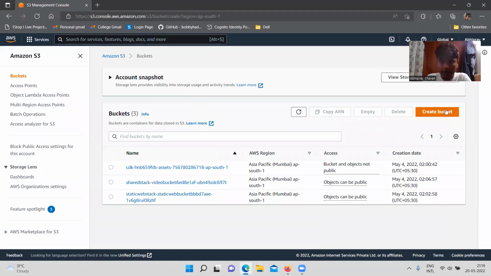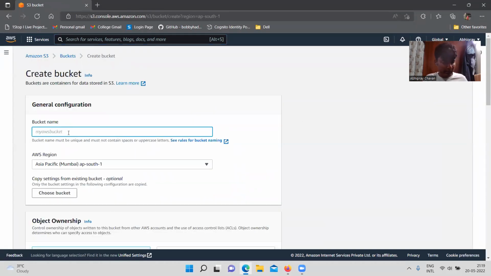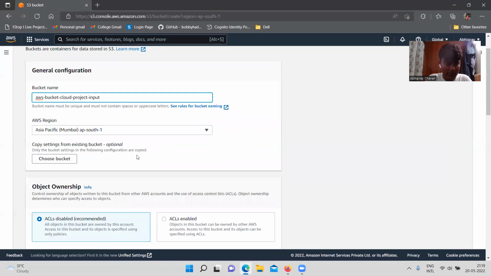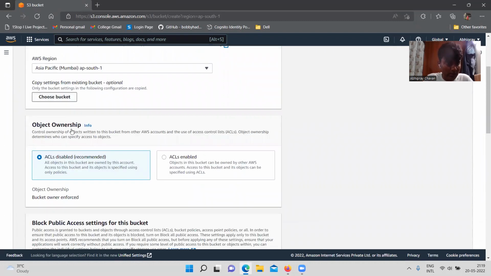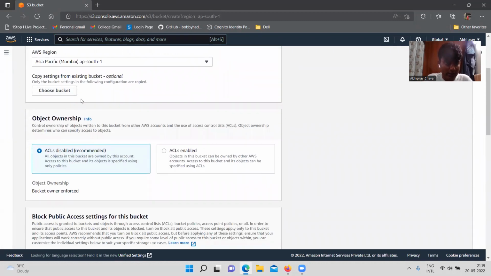Okay, create bucket. In create bucket, I will create an AWS bucket for cloud project, and it is for input, so AWS bucket cloud project input. The AWS region is AP South 1 in my case. It might be different in your case. Then I'm not going to choose any settings.